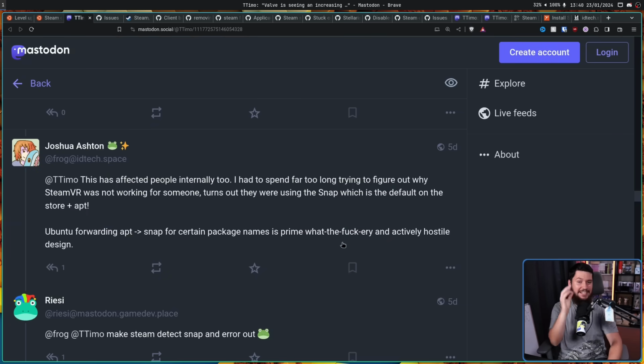Now, here is where it gets even funnier, because Joshua Ashton of Valve also commented, this has affected people internally too. I had to spend far too long trying to figure out why SteamVR was not working for someone. Turns out they were using the Snap, which is the default on the store app. Ubuntu forwarding apt to Snap for certain package names is prime hostile design.